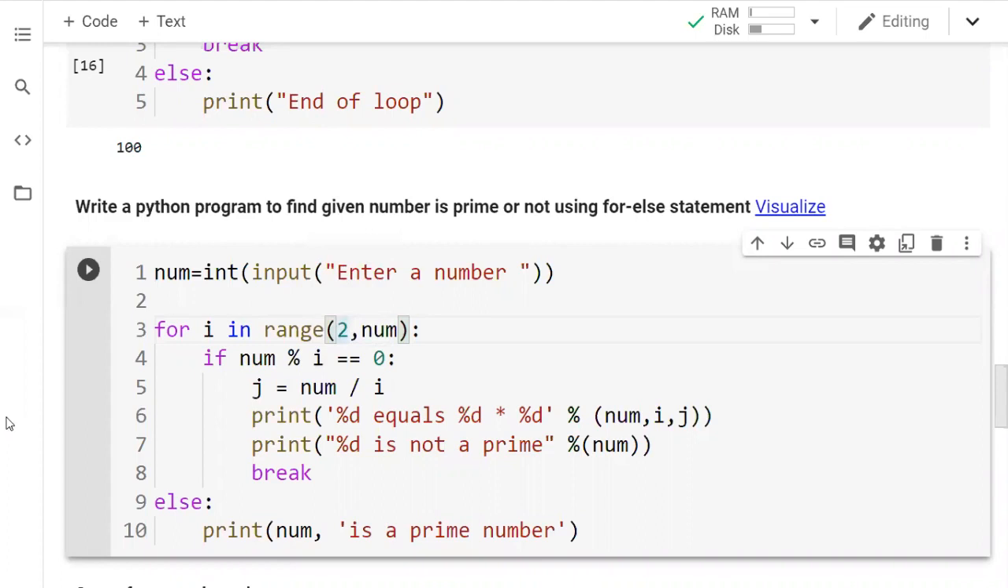So it is checking all the numbers. It creates a range, and I loop for every number. In case it divides, then it says, oh, it is divisible by this number, so it is not a prime number. It loops and it breaks. If none of the numbers divides, the loop completes, and once the loop is complete, the else block will come. It will print that the number is a prime number.